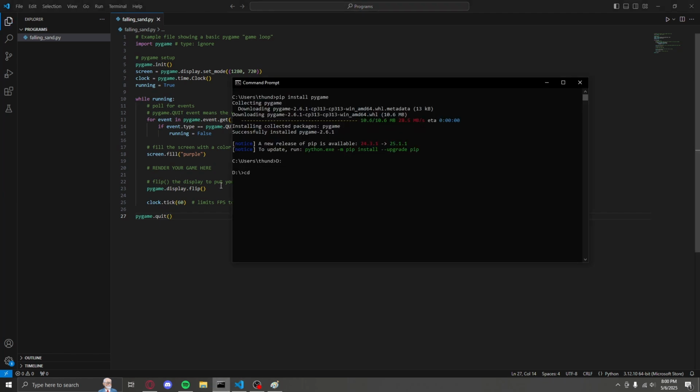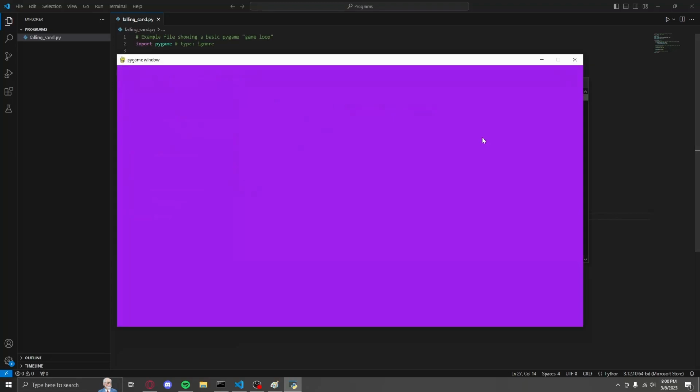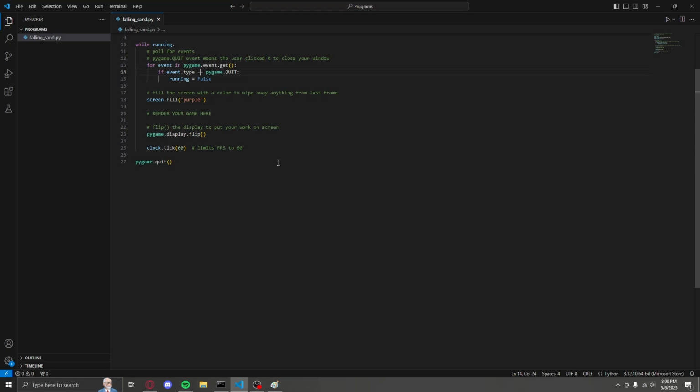We're gonna locate to... oh shit. You know what? It'll work. Program, that is not what it's under. It's gonna be under programs, and then Python falling sand. Round of applause, ladies and gentlemen. We made a window, and it closes.